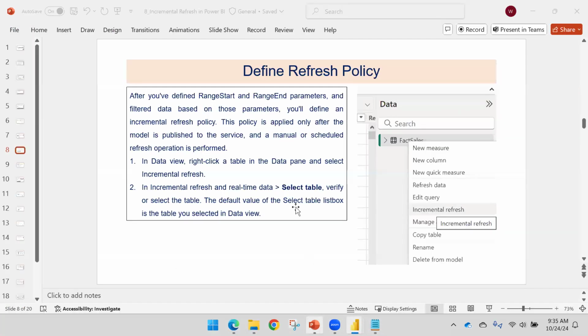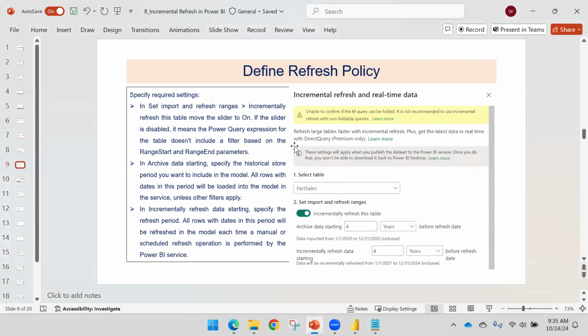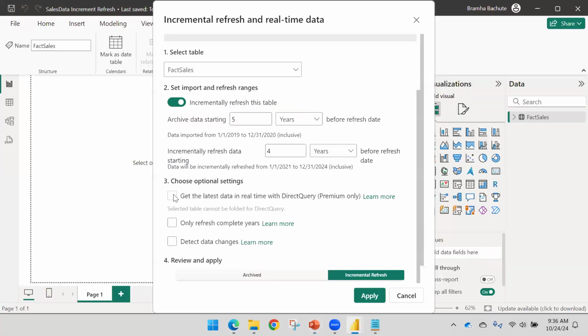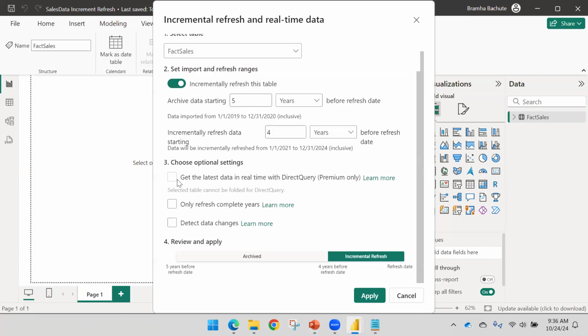So the next step is, this is what you defined here. You defined the archive starting date and the incrementally refresh date. Now there is something called the choose data optional setting. If you select the first option, get data in real time with direct query, okay, this select table cannot be folded for direct query. This is not possible, because we used import mode, right?